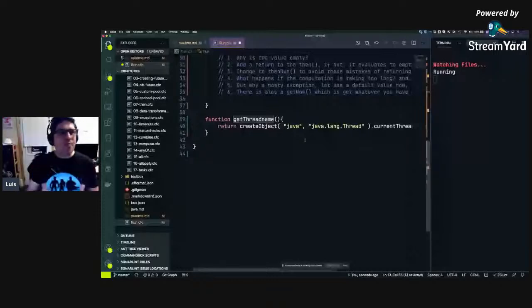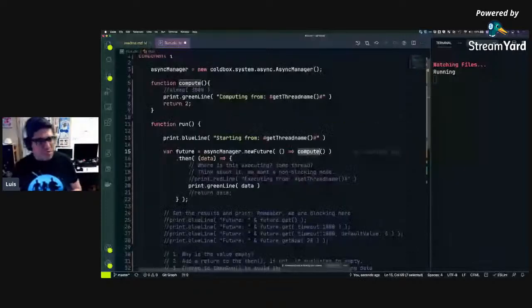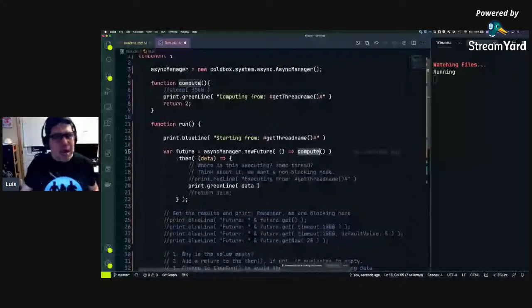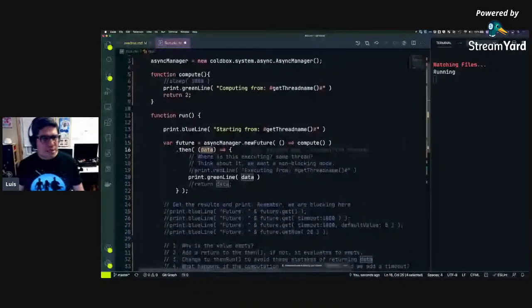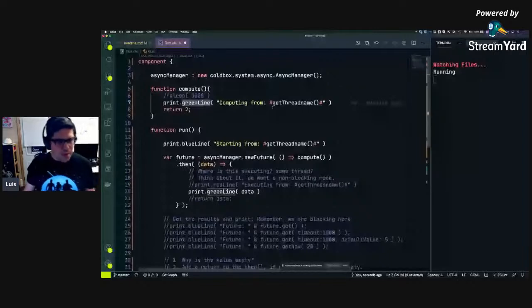So this computation is going to execute at one point in time. We then have a then operation, which receives the data, and then we print the data back onto the screen. Of course, we have a lot of comments here because we're going to be doing a little bit of exercise. We have another function called compute that all it does is print a green line that says computing from and the thread name, and returns the value 2.